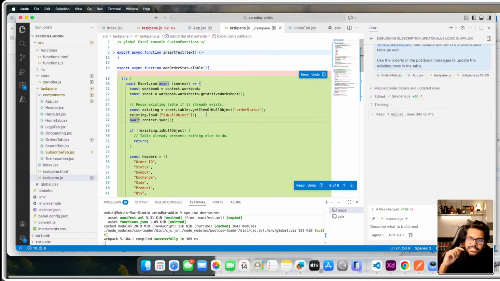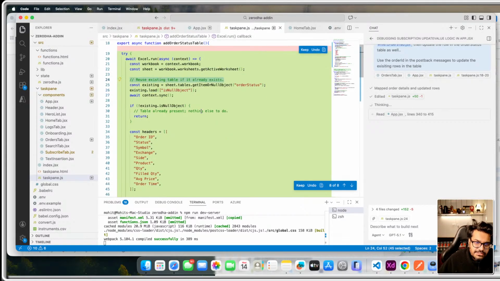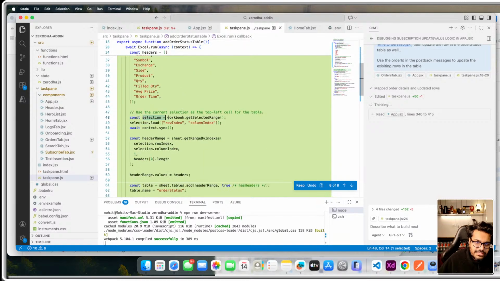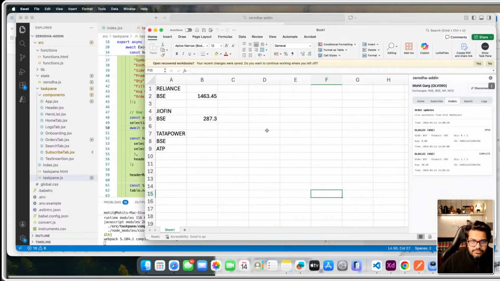Okay, it's updating. Okay, this reuses the existing table sheets. It already exists. It's null. Okay, selection: use the current selection as the top left cell for the table. I don't think so. What this means is that if I have selected this row, it will create the table here. It doesn't make sense.